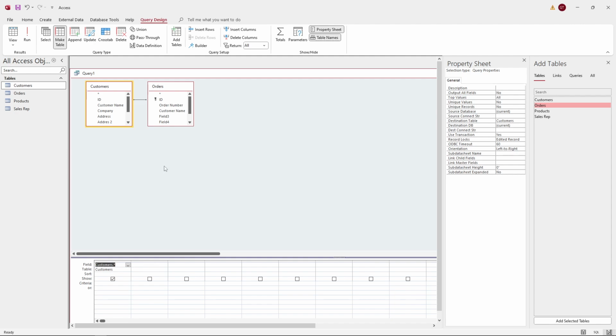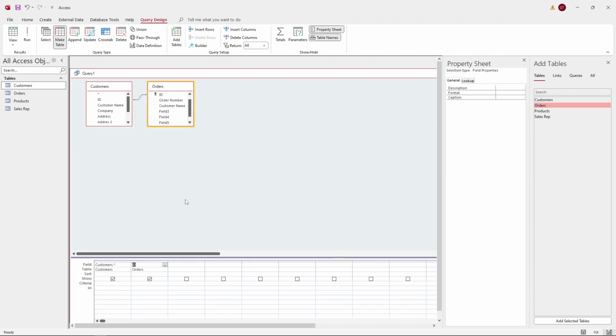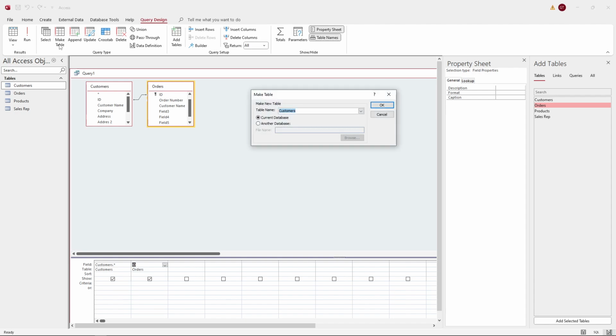Now to create a make table out of this dataset, click on the Make Table option located at the top part of your toolbar. You'll find this in the Query Type group. This action transforms your standard select query into a make table action query.